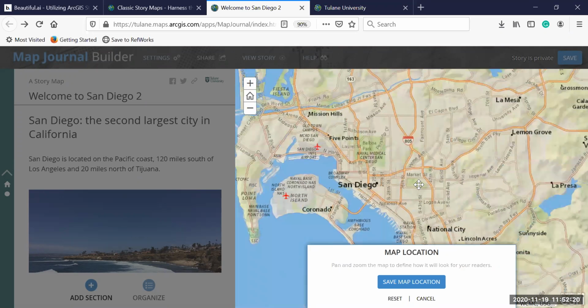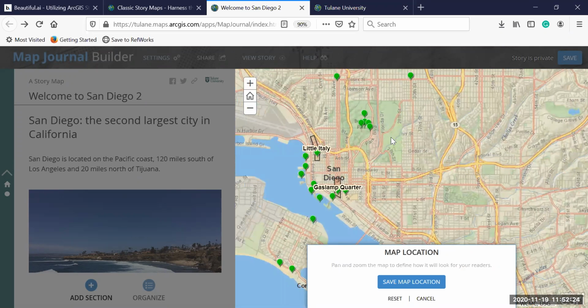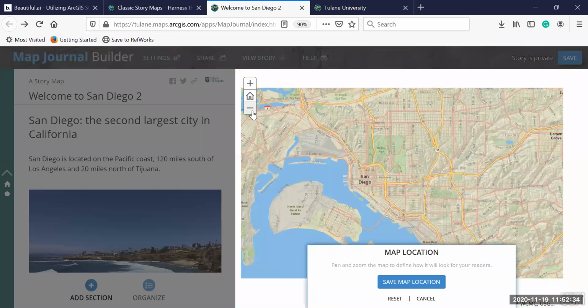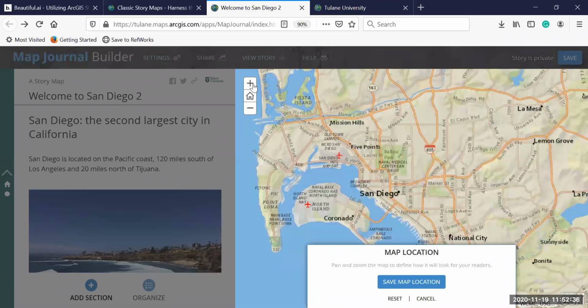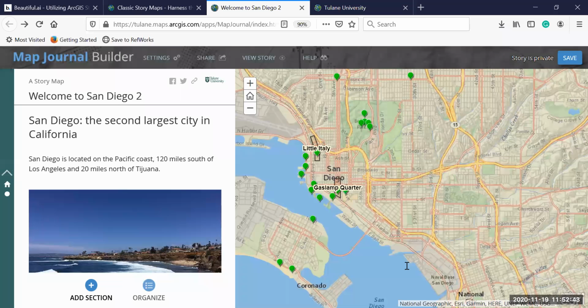Pan over a little bit. Okay, so here's, whoops. So here's Balboa Park. The airport's there. All right, so this looks pretty good to me. I'm going to go back to that. Okay, this looks good to me. I'm going to save the map location.